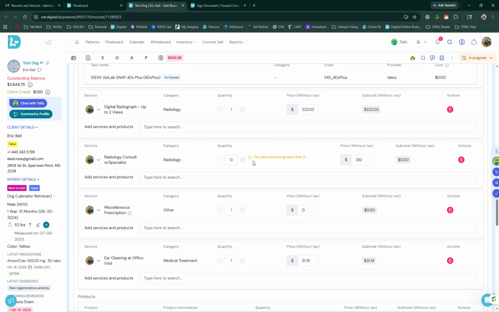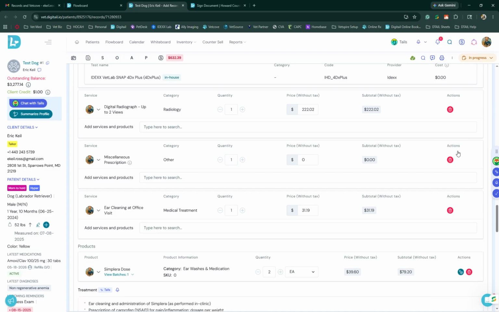We are not going to do that radiology consult. And so here's something. Because of that, it's a 0. It means that we're not going to do it. So it looks like it has to be greater than a 0. So it probably wouldn't allow us to post everything or charge them out if that were the case. So we're going to delete that because we're not going to do that. It wasn't necessary.